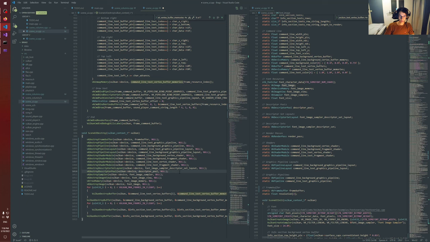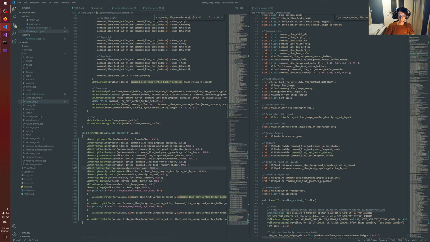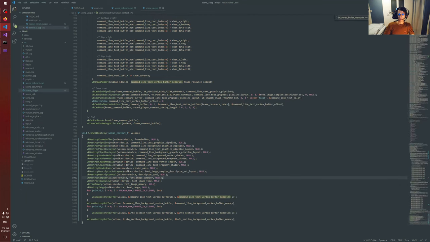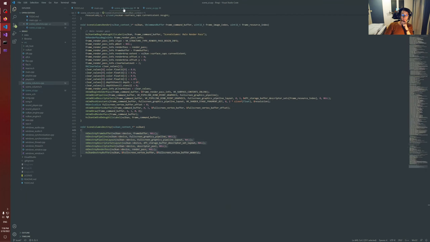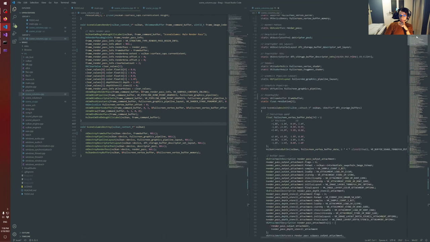Let's move this to where it belongs. Was it above this? Yeah. So the descriptor pool is destroyed. The descriptor layout is destroyed. The render pass is destroyed. Four shaders are destroyed. Two pipeline layouts, two pipelines, and one frame buffer. So I think we got everything. So a bit of cleanup here. For this, I think we'll have to do a double check to make sure we got everything.